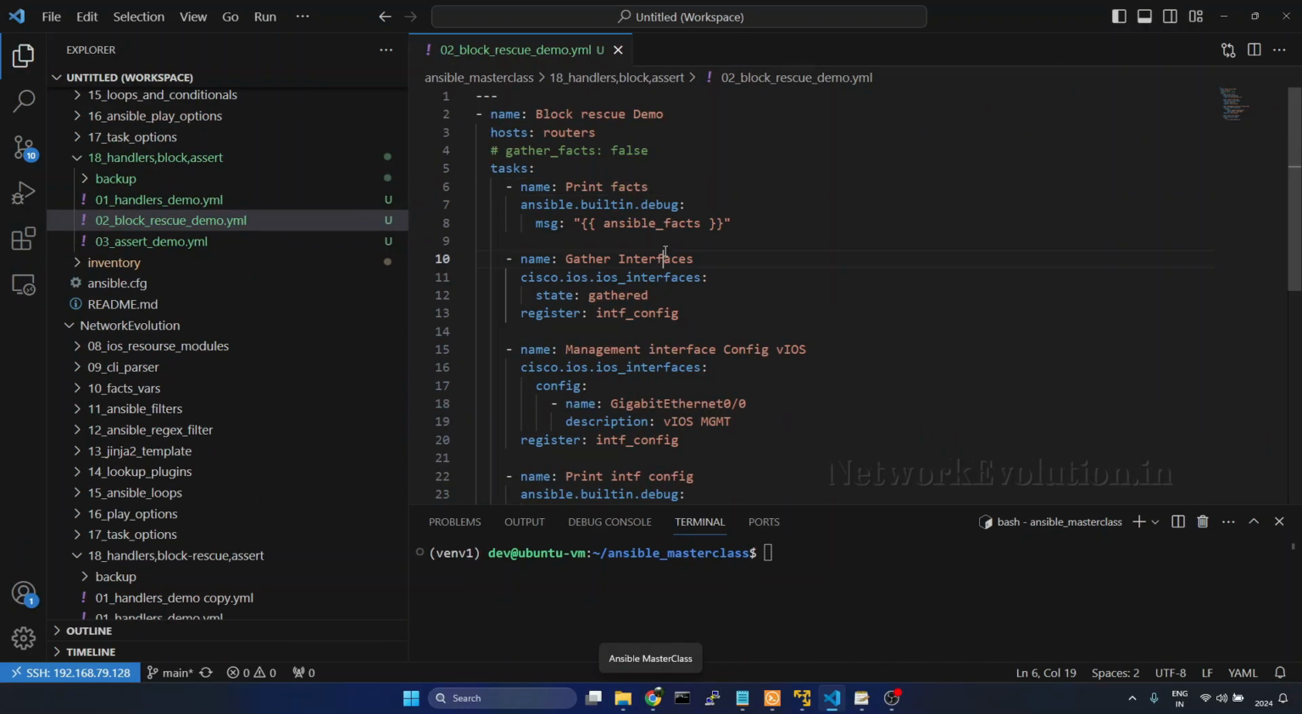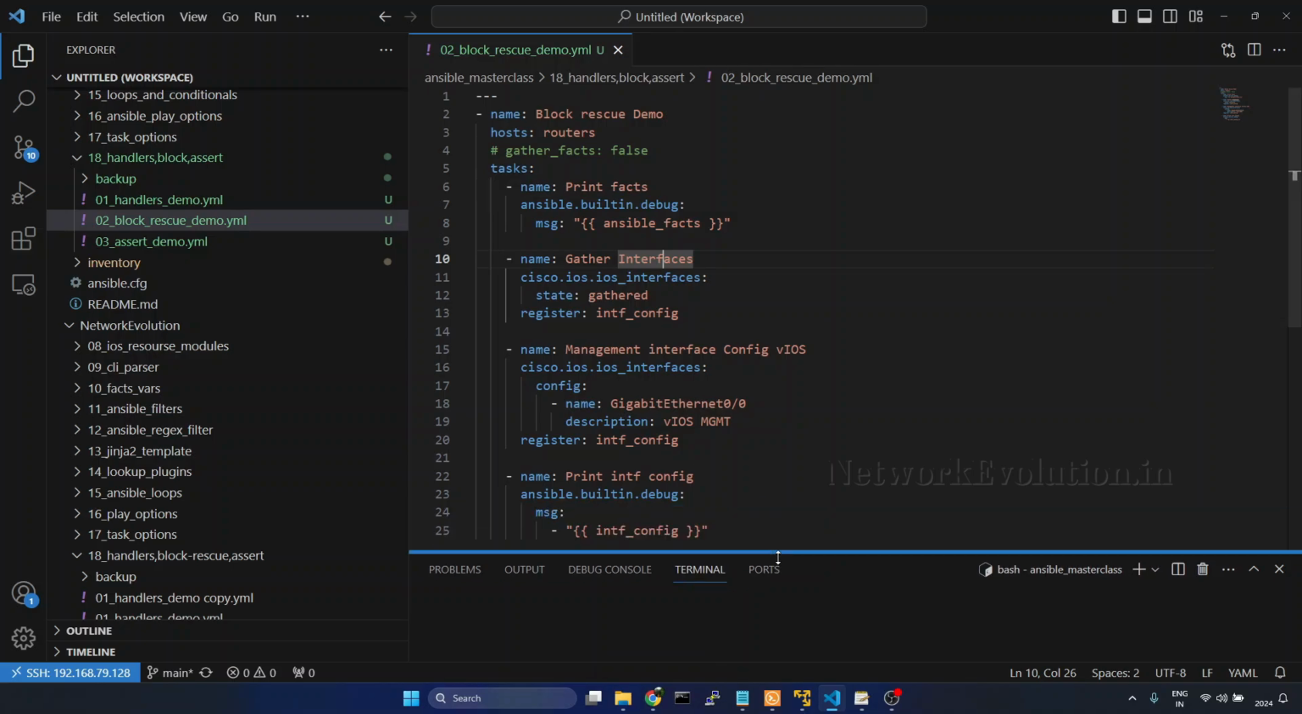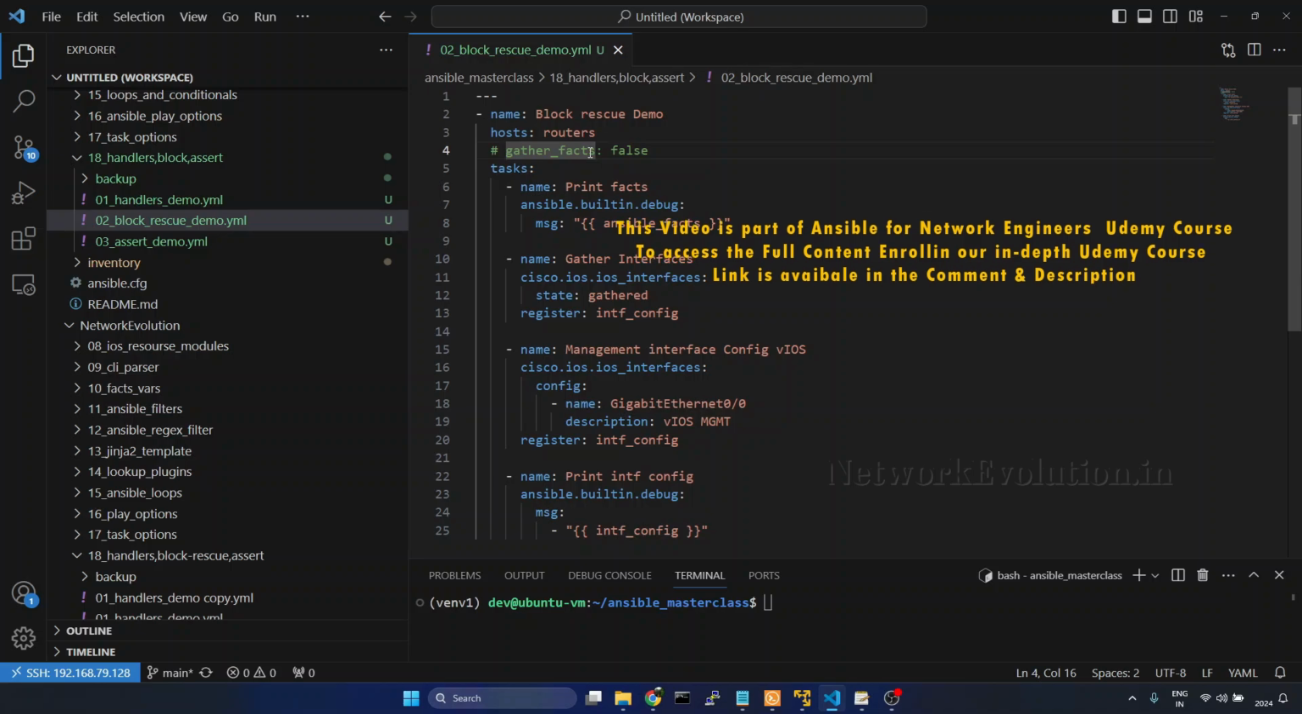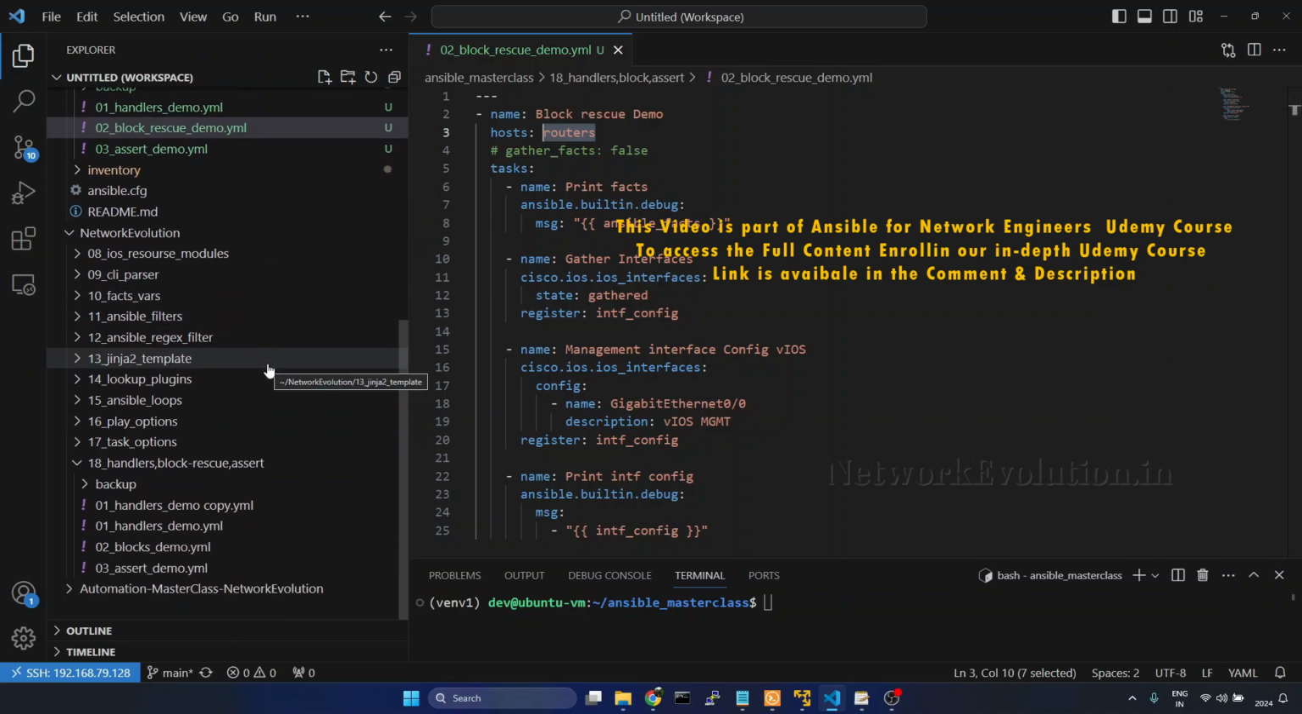I'll go to VS Code. I'll be using this particular script for this demo. Here I'm gathering the device facts. Here, if you see, I just commented this line, so Ansible will by default be gathering the device facts from this inventory group. I'll open the inventory group.